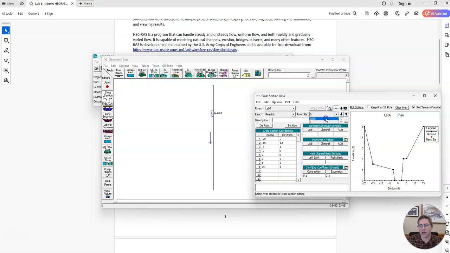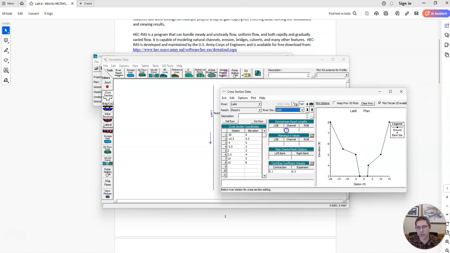Alright, so now I'm going to go back to cross section 1000, and I've got some other data to fill in here: downstream reach lengths, Manning's n, main channel bank stations, and contraction expansion coefficient. The downstream reach length is a really important parameter. You can see this and the Manning's n are broken up into LOB, which is left overbank, and right overbank. I can put in different values for those. I'll talk about the overbanks in a second.